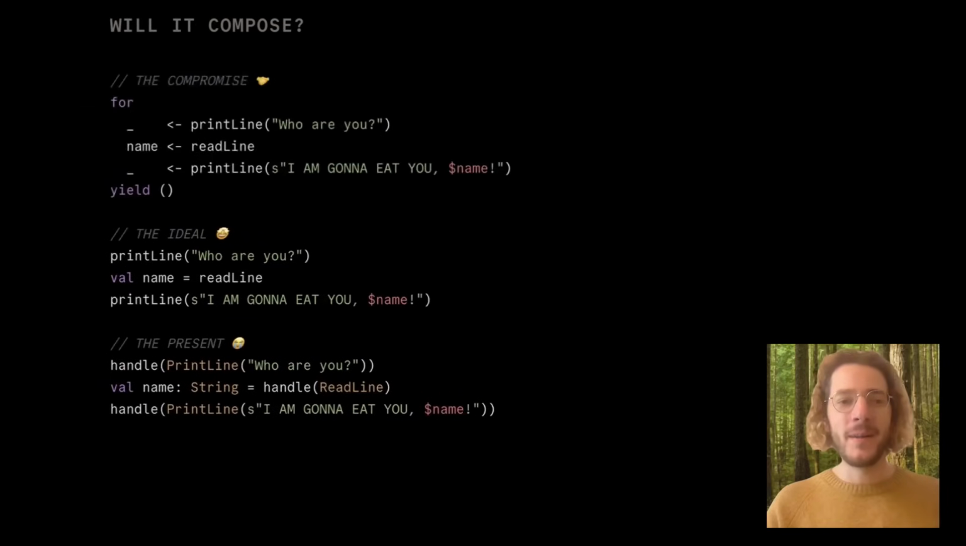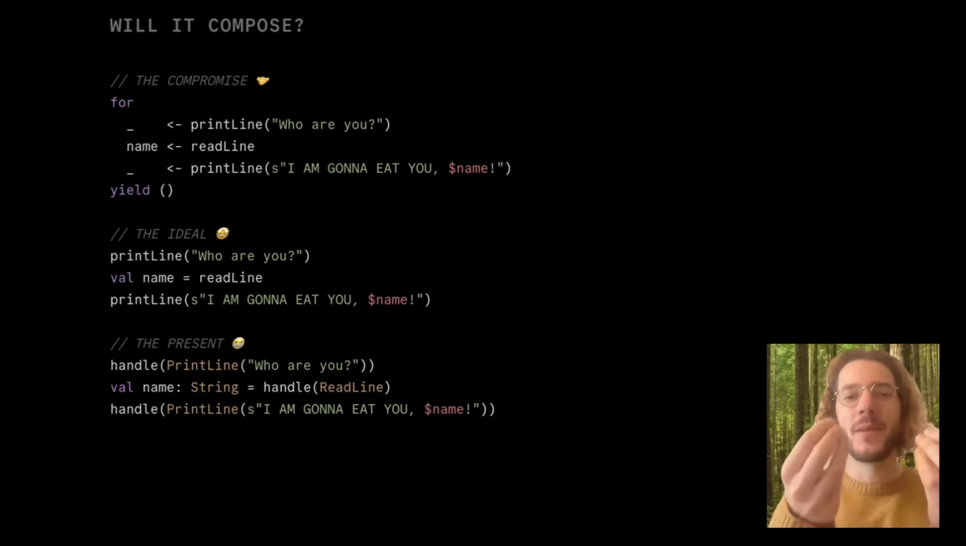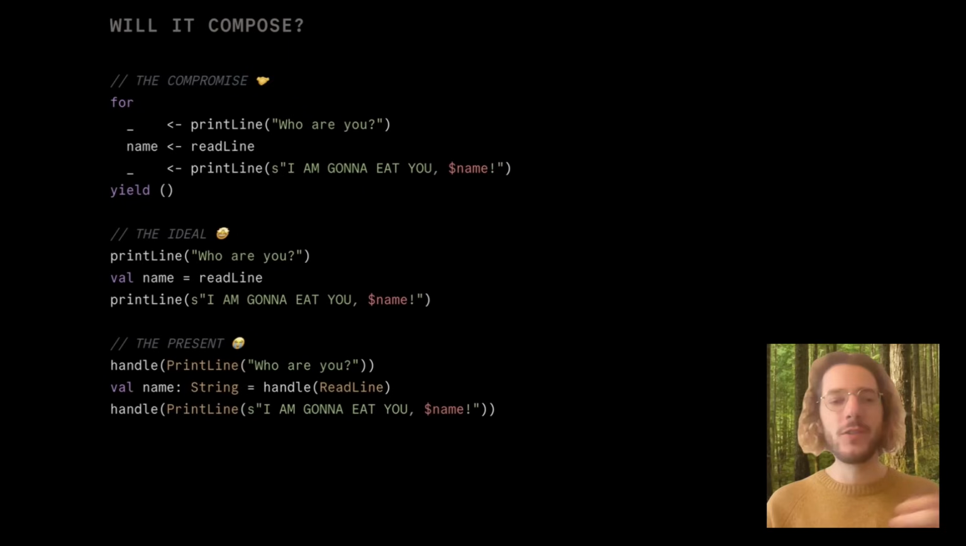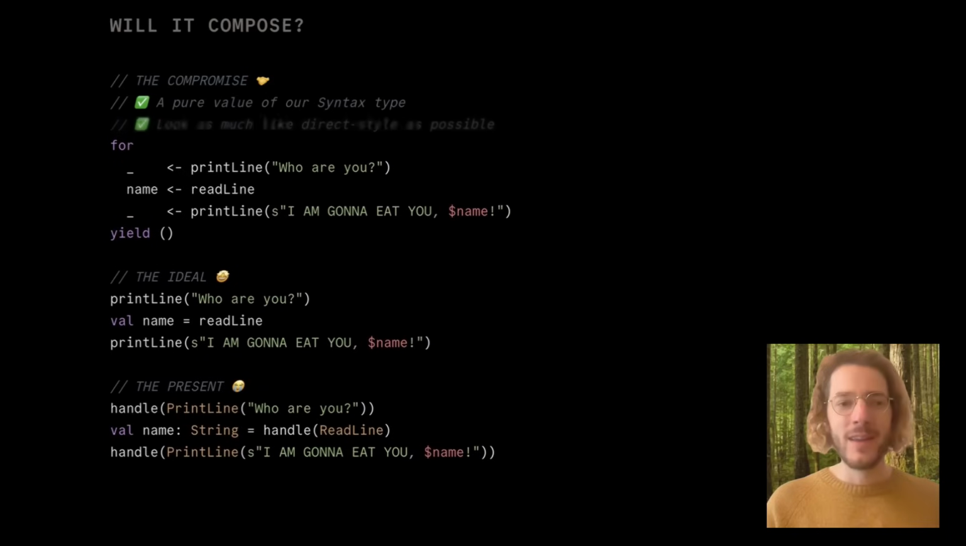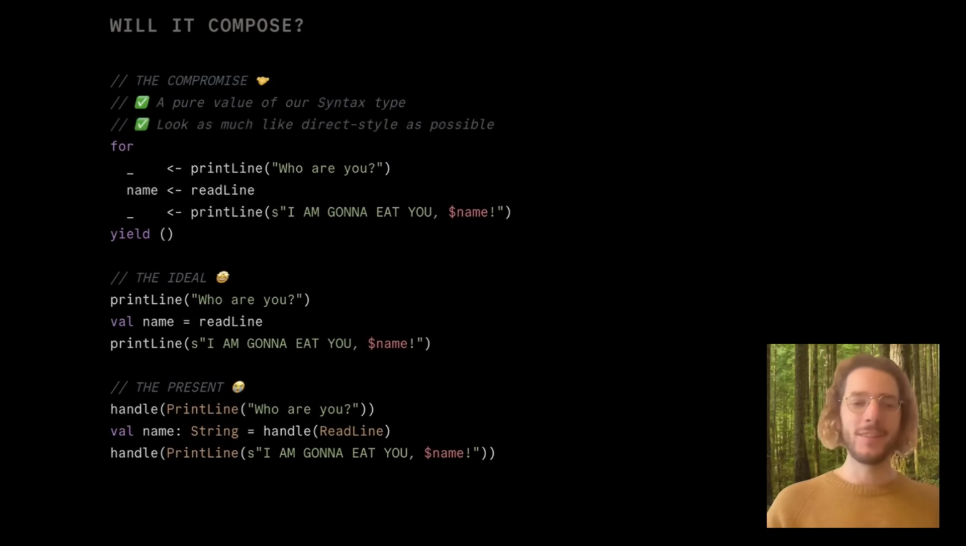The compromise is going to be, in Scala as in Haskell, if you wish to maintain your program being a value, you're going to have to use some kind of syntactic sugar. In Scala, it's a for comprehension. In Haskell, it's do notation. And this will allow us to maintain the property that we want, which is that this is going to be a pure value of the syntax type. This whole thing is going to evaluate to one syntax node, yet it kind of looks like direct style, at least as much as we can achieve in the languages of today without macros.